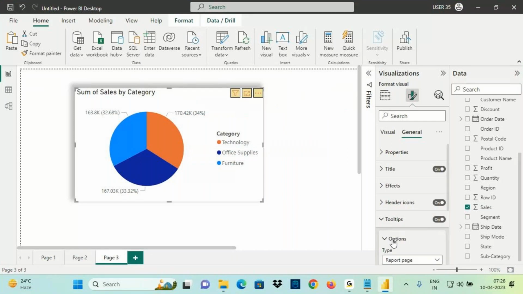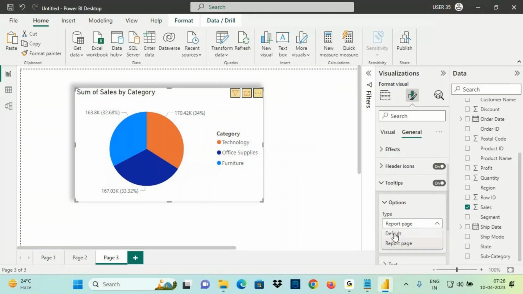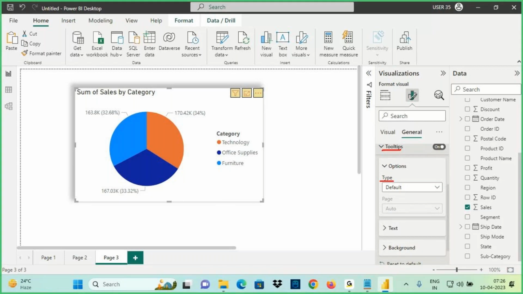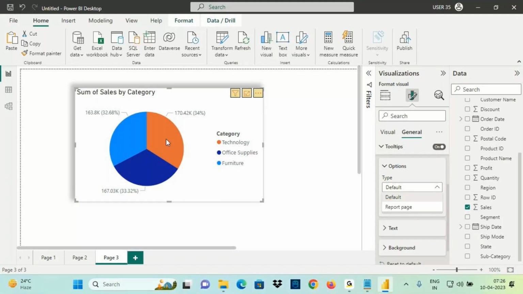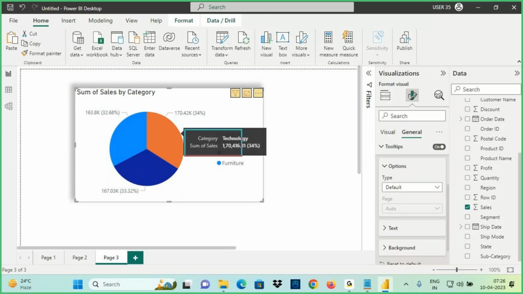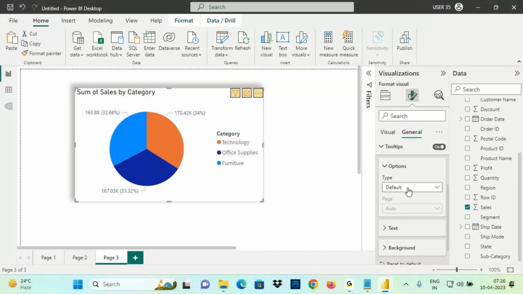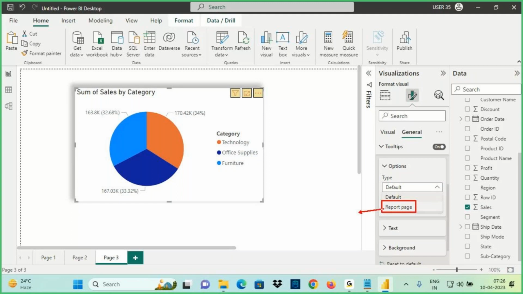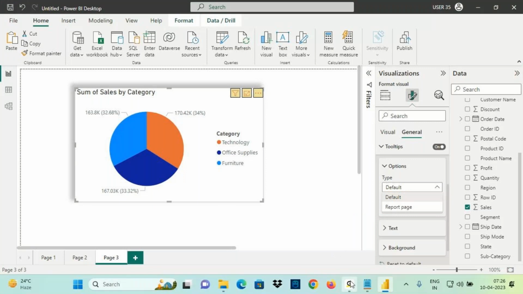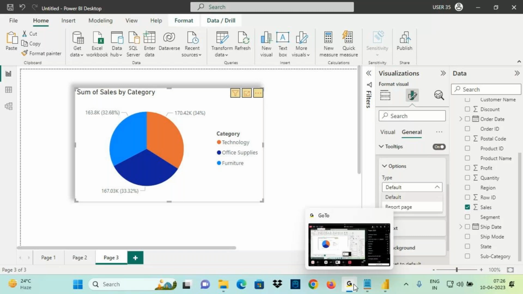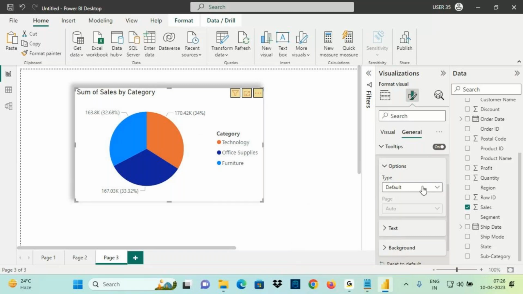For now, there are two types of tooltips. One is default tooltip. When I go to tooltip, you will have type. There are two types of tooltip. One is what? Default. Second one is what? Report page. The one which we are seeing currently is what type of tooltip? This is a default tooltip. There is another type of tooltip called report page. In the later classes, in the Power View classes, I'll talk about report page tooltip. For now, we'll talk about the default tooltip. In the default tooltip, when I go to default, you can format it.